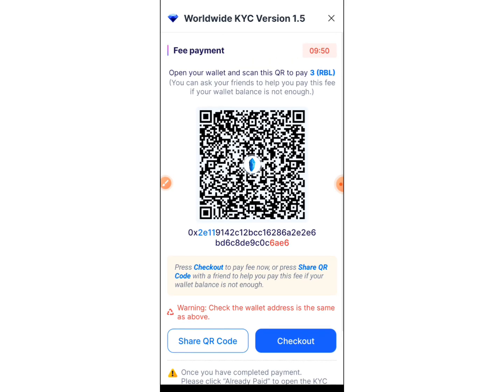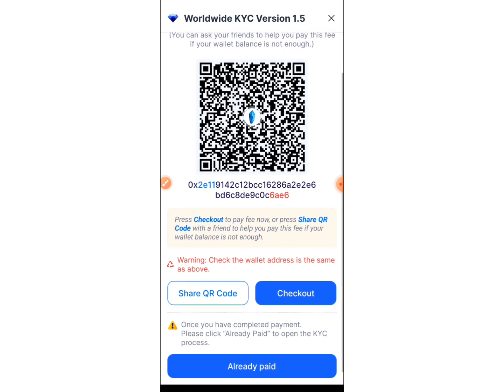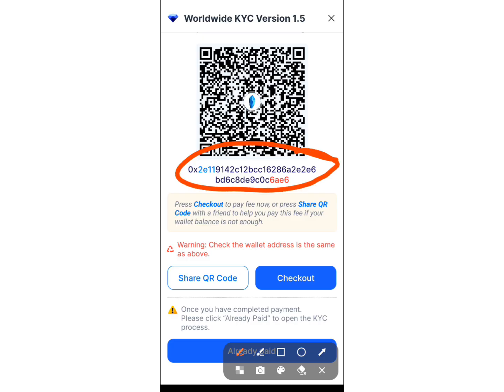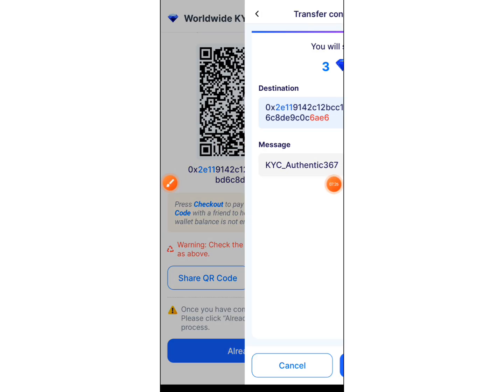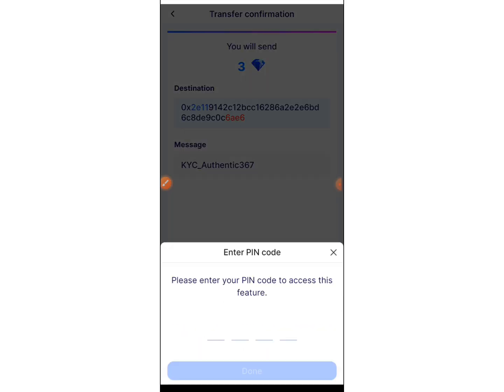So now here's what they say: open your wallet and scan this QR code to pay 3 RBL. You can ask your friends to help you pay this fee if your wallet balance is not enough, and stuff like that. So this particular one, press checkout to pay fee now, or press QR code to process. So we just have to press the checkout so that we'll pay 3 Ruby to this particular address. So I'll click on checkout right here. Then you will send 3 Ruby, stuff like that. Click on transfer. Then I will put my pin, right?